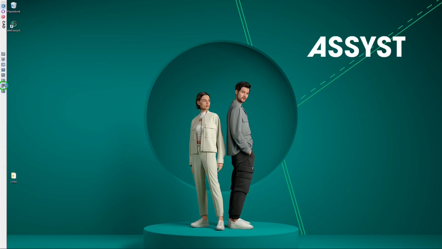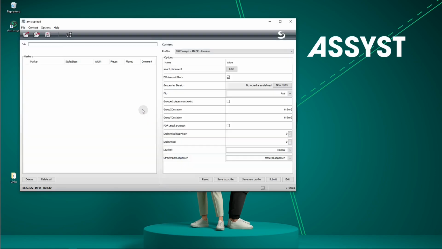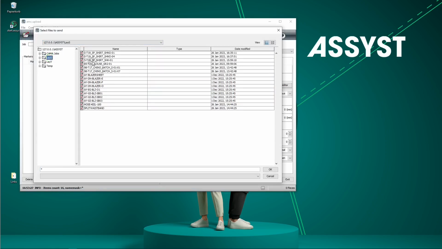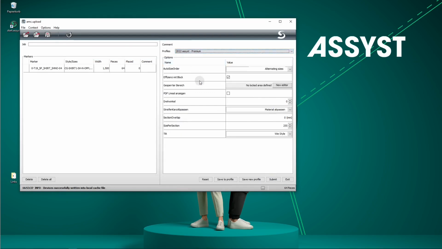Start AMC upload and login in AutoMarker. Select the marker to be laid. Select one appropriate profile. It works with one standard profile.